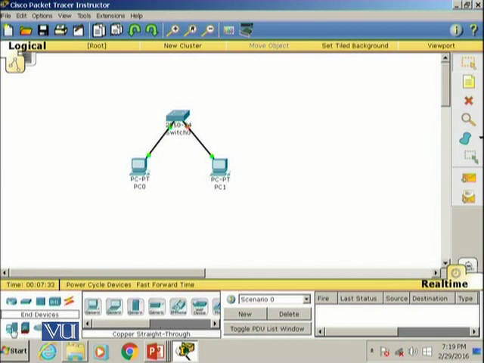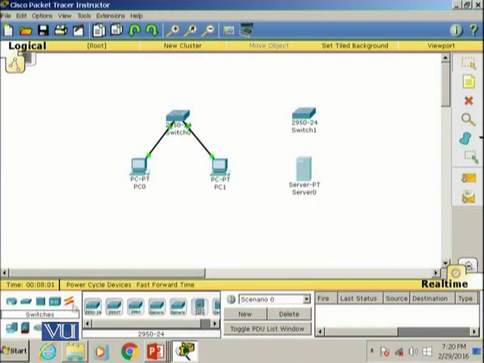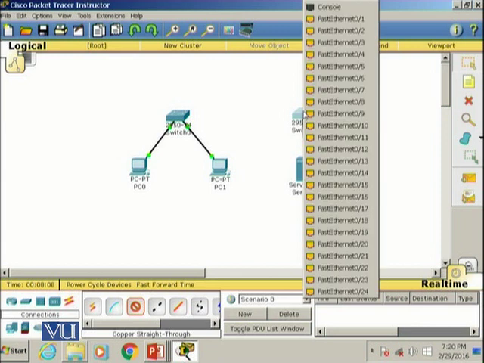Let me go to the end devices, and let me also put a server here. I'm going to drag a server. So this is a server, and I'm also going to use another switch. Let me go to the switch part. This is the server, and this is a switch. So I am using another switch, and I'm going to connect this server with this switch. This is the cable, a straight-through cable, server Fast Ethernet, connected to the switch.